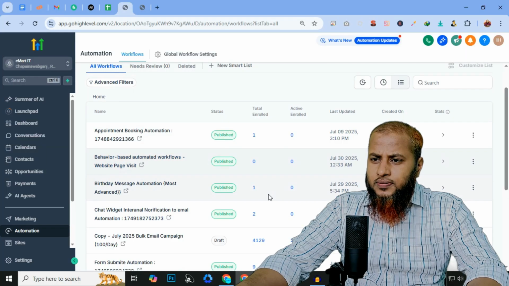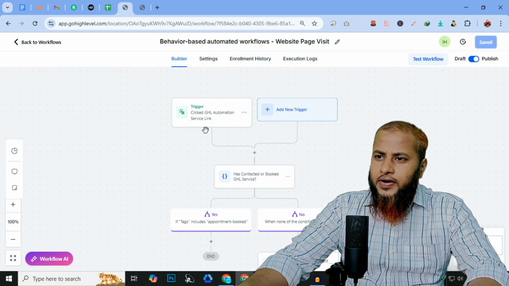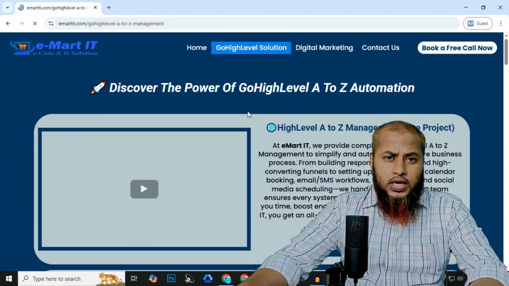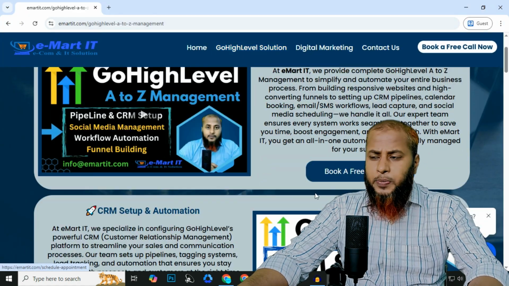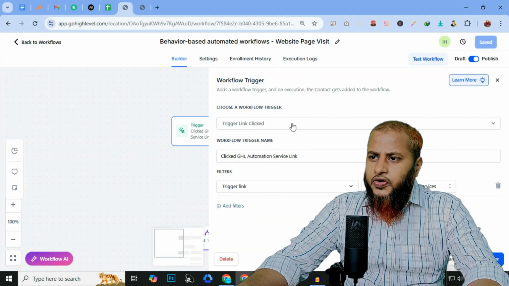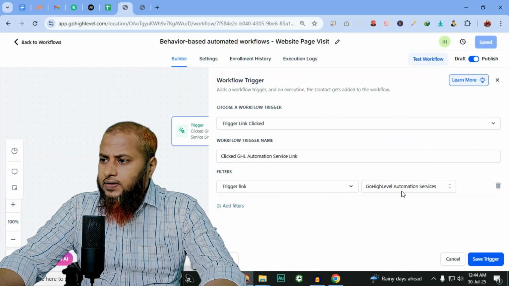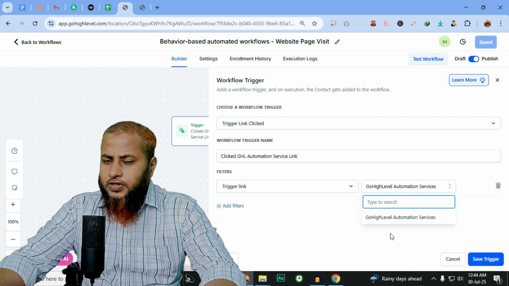This is the automation. For this automation, the trigger is the page. It will only trigger when they visit this page, the GoHighLevel solution, not the other pages. So the trigger is a trigger link clicked. What is the link? The link is the GoHighLevel automation service page.